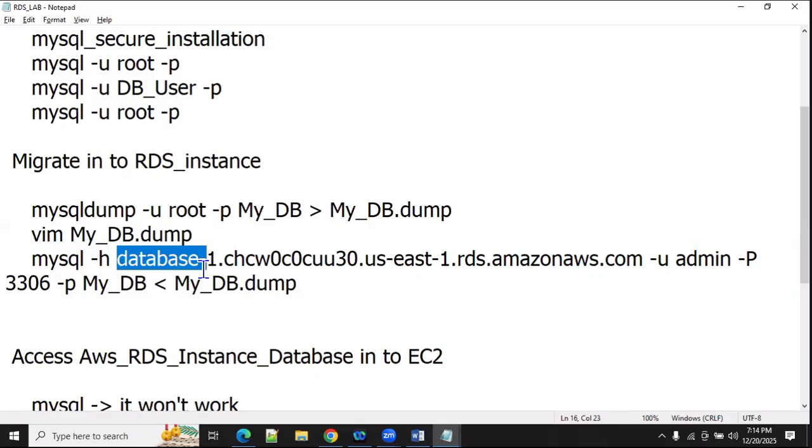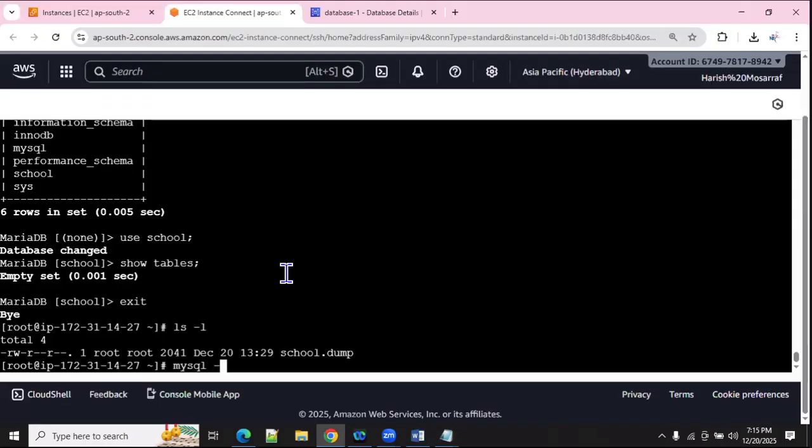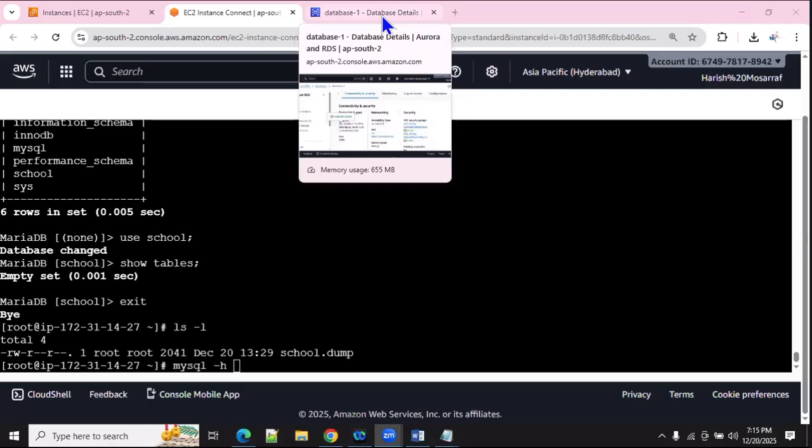We have 15 minutes time, right? So mysql -h, and then we need to provide the endpoint, and then -u admin, -P port number, then -p password. Which database? School database. Here we are using less than. Less than means we are copying this dump into the RDS instance. Clear, guys? mysql -h endpoint, from where are you going to get it? From where are we going to get the endpoint?